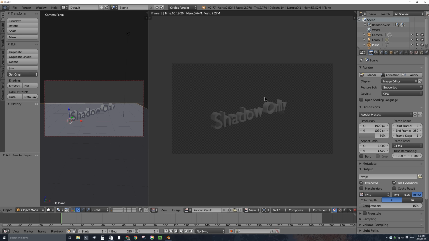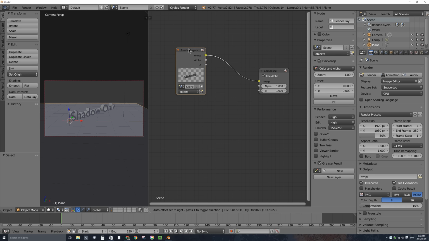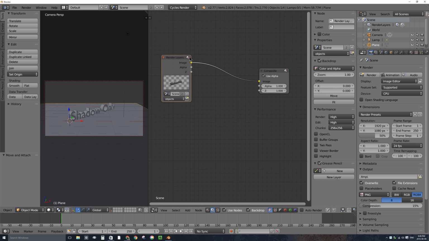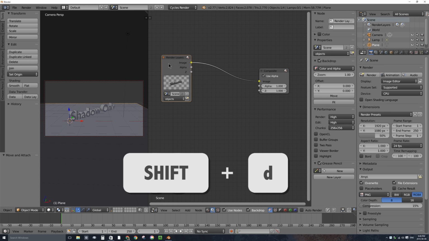So let's go ahead and fix that. Yes, it does take longer to render out two different passes, but again, there are benefits to it. Let's go ahead and press escape. As you can see, it's only rendering out the objects to our final composite, and that's why we didn't see the ground. But I'm going to duplicate this node, so with it selected, I'll press Shift D.